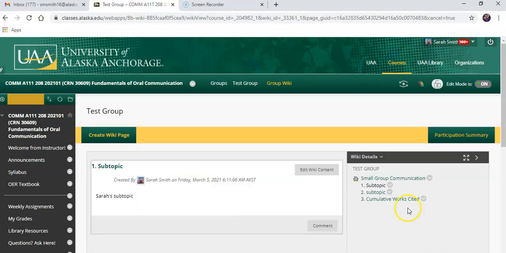So for this week, you are just making the rough draft of your individual subtopic pages. You do not have to have the introduction or the cumulative works cited done for the due date of the rough draft, just the subtopics. Please keep in mind if you do not submit a rough draft for the wiki on the due date that is published in the handout, you will be removed from the group and you will not be able to participate in the rest of the project.